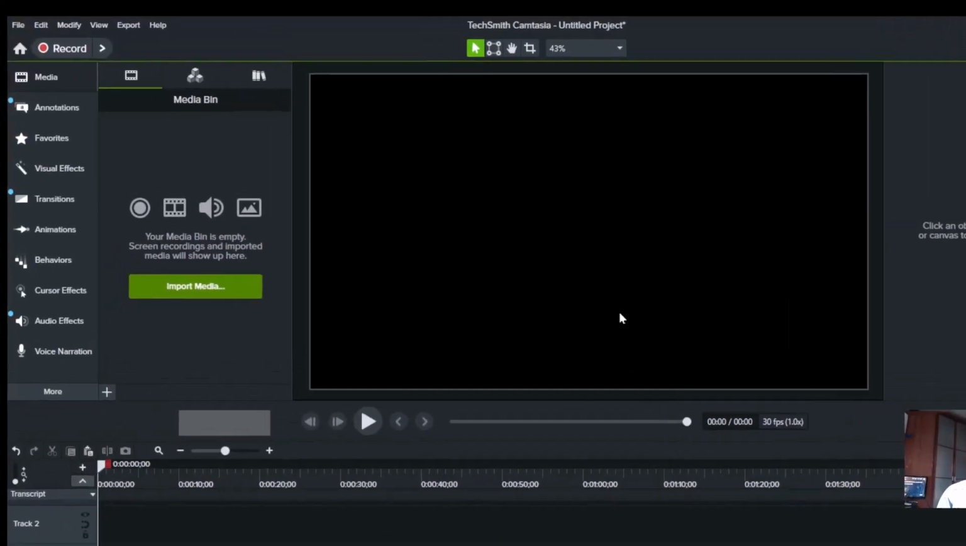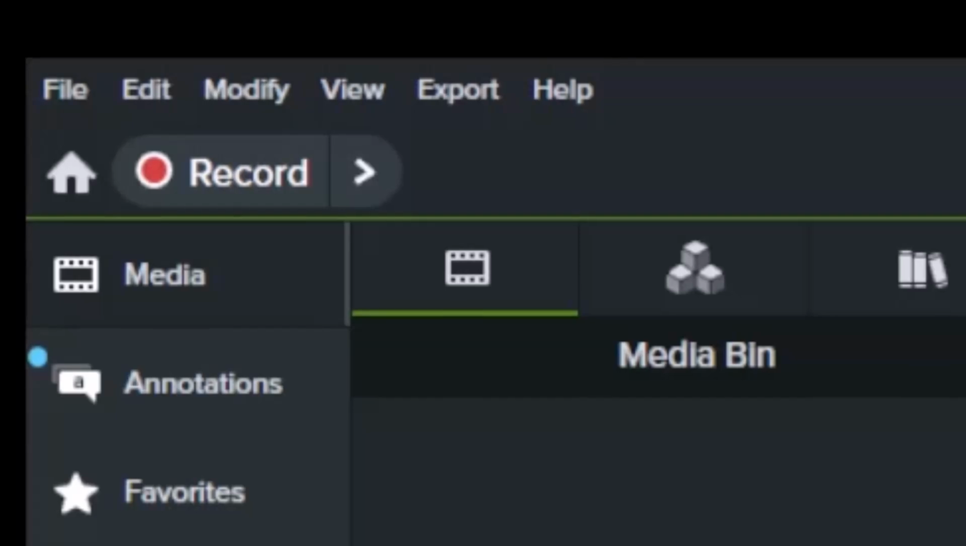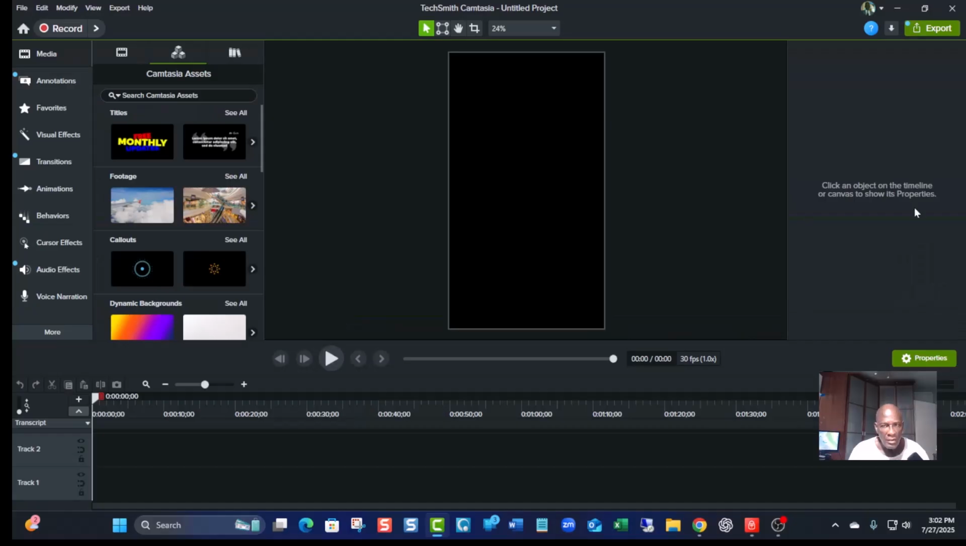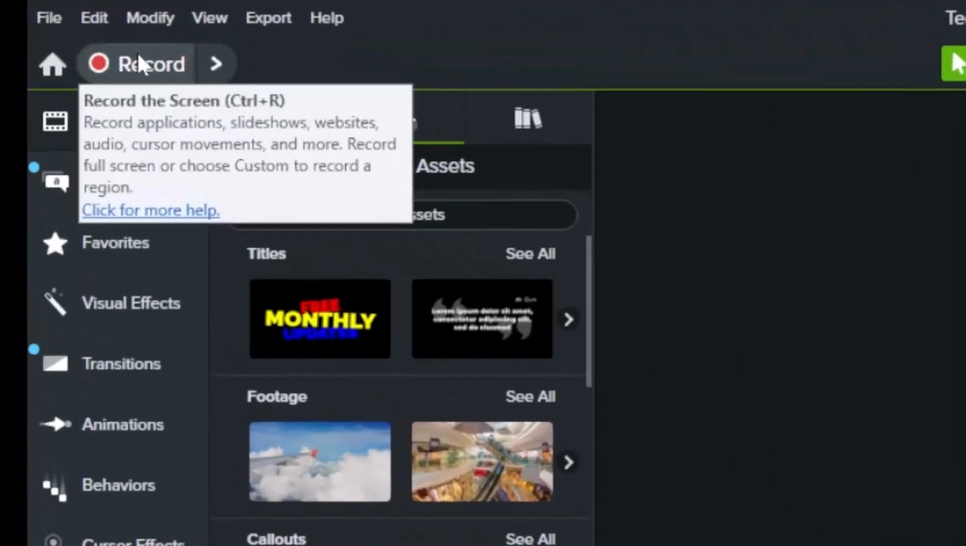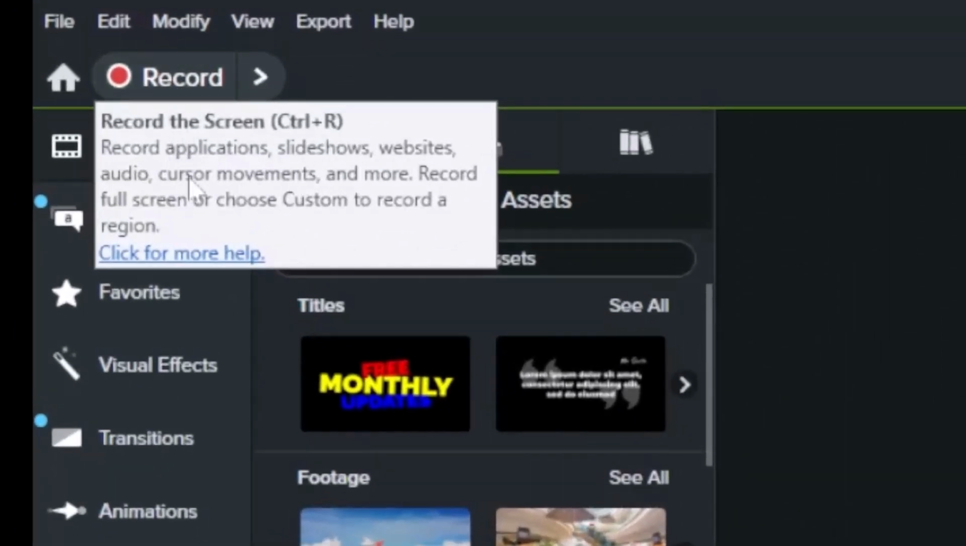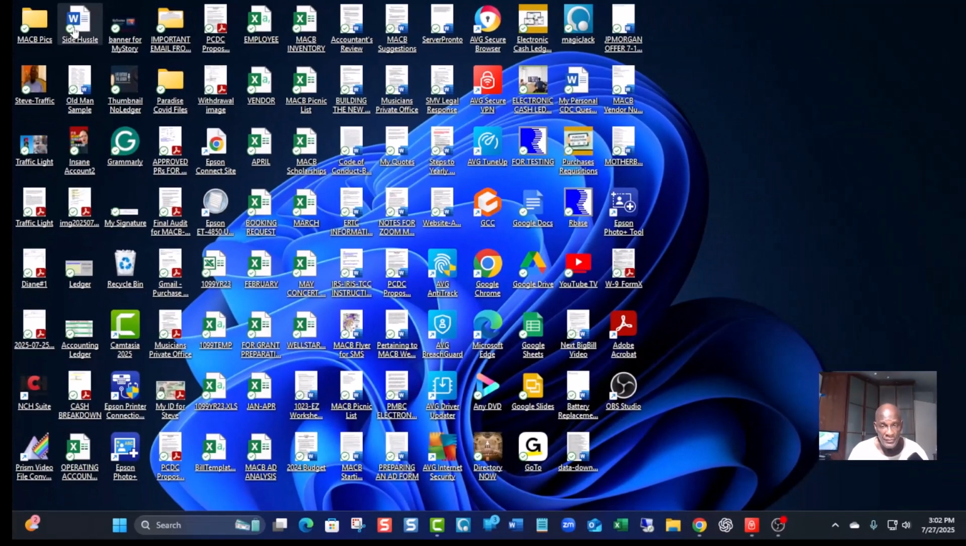Okay. From there, I'm going to show you the recorder. Here is the recorder up in the upper left corner. And you can see there's a message here that tells you what this recorder does. And you can record either the screen on your computer or just your face or both. So let's take a look at the recorder.